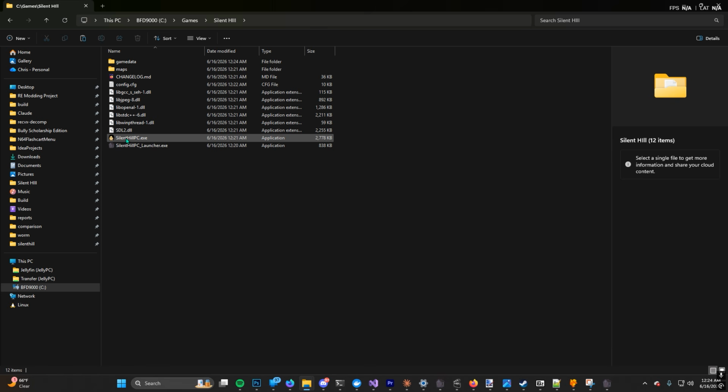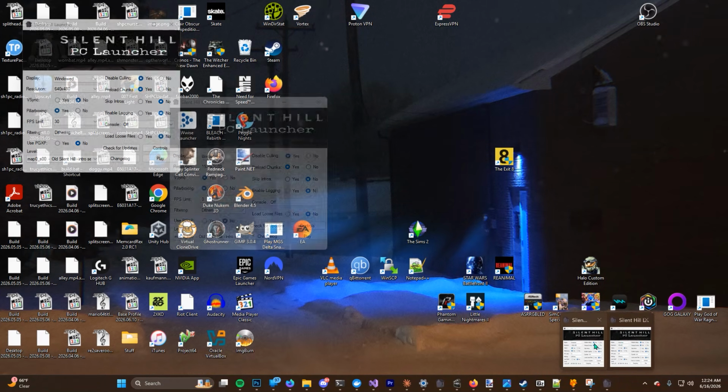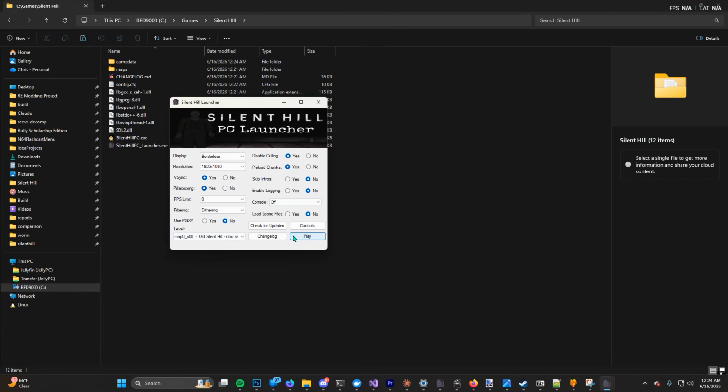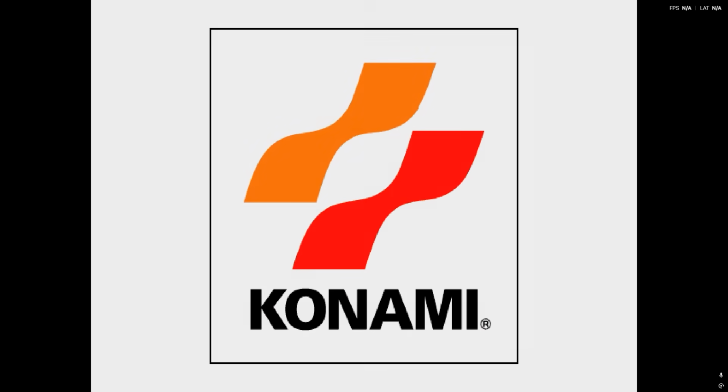and now, since I changed settings in the launcher, this is the one I was using. I'm going to want to play it through here. And then it'll save those settings. And then bam, you're in the game. And while we're here, I'll just show you a couple things real quick.